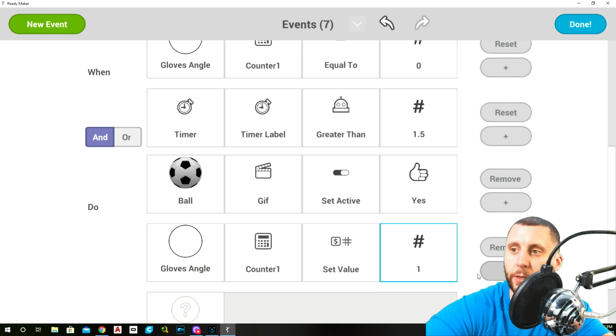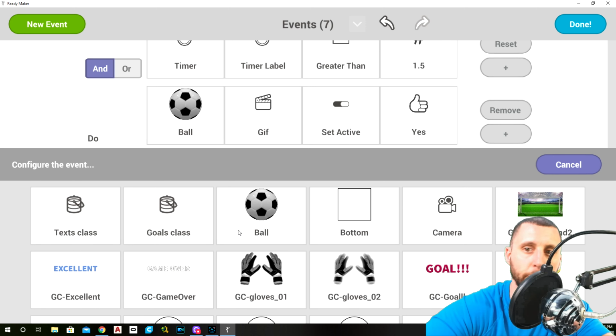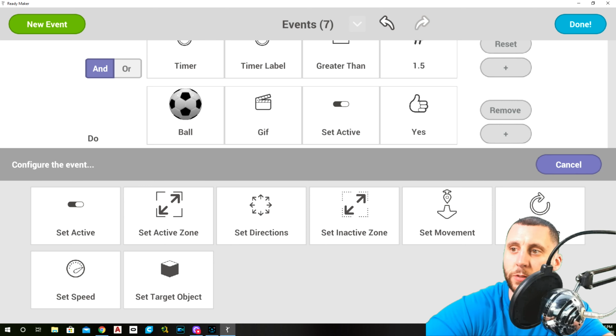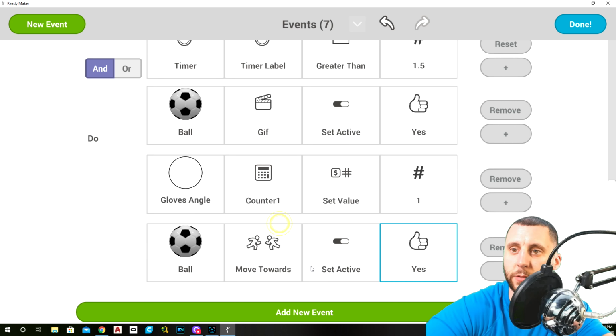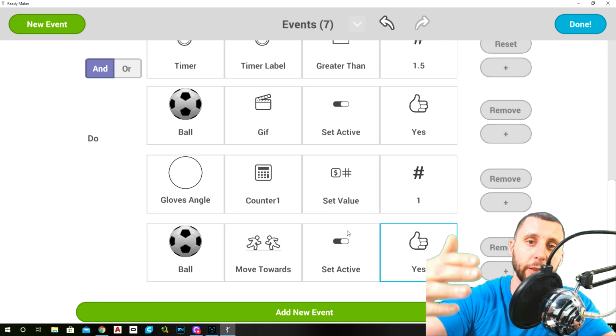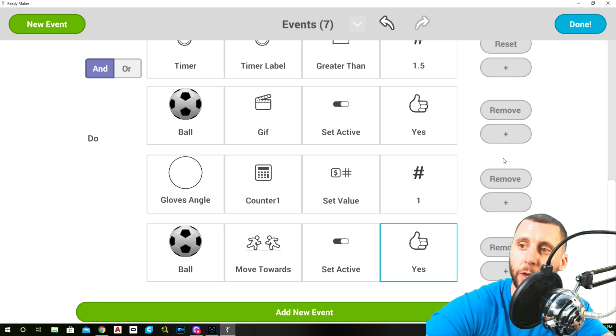And then the last thing here, you're going to add another one, and this is just going to be the ball is going to move towards set active yes. So this is just saying the ball is ready to move towards something, okay? We don't have the events set up for where it's moving to or what it's moving towards, which is going to be those 15 different detection zones. But now this is prepping us for that, which is going to start in our next event, okay?